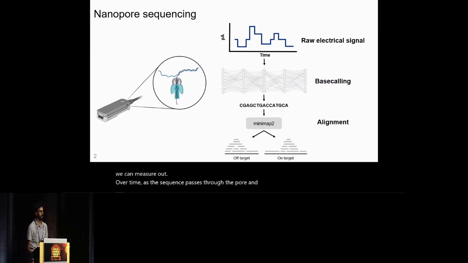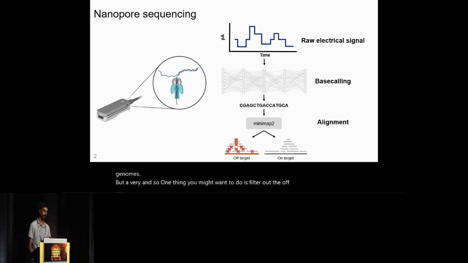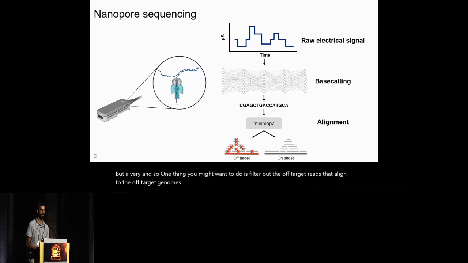And so the standard pipeline is to pass this raw electrical signal into a base caller. These are generally neural networks. Recurrent neural networks are the state of the art for this task. And these can reconstruct the original long reads that represent the underlying sequence that was passing through the nanopore at any given time from this electrical signal. And so with these long reads, you can pass them into any of your favorite downstream analyses pipelines. In this case, I'm just showing an example where you can use Minimap2 to align the reads to on-target or off-target genomes. And so one thing you might want to do is filter out the off-target reads that align to the off-target genomes and keep the on-target for downstream analysis.